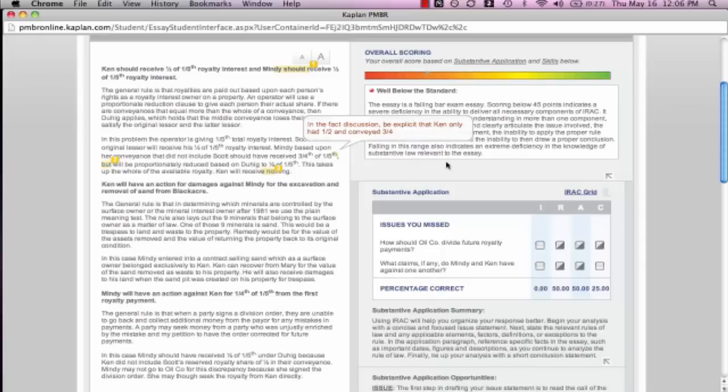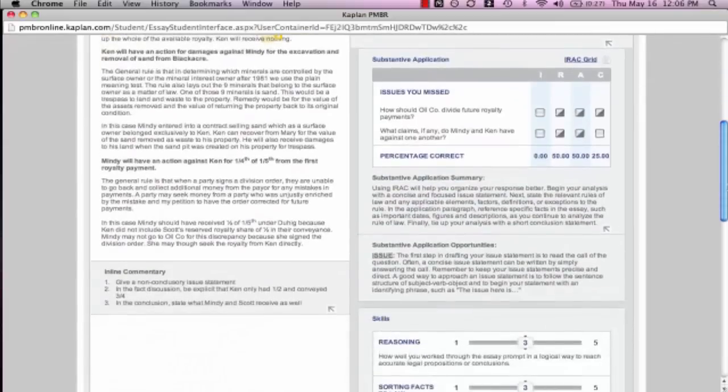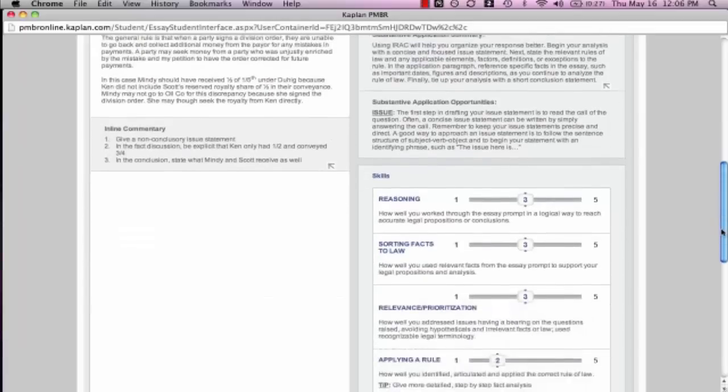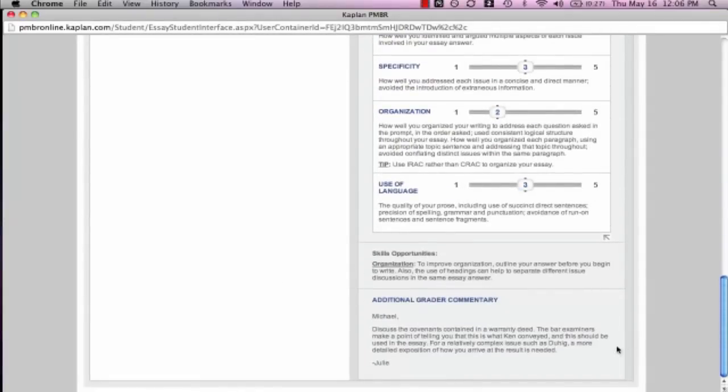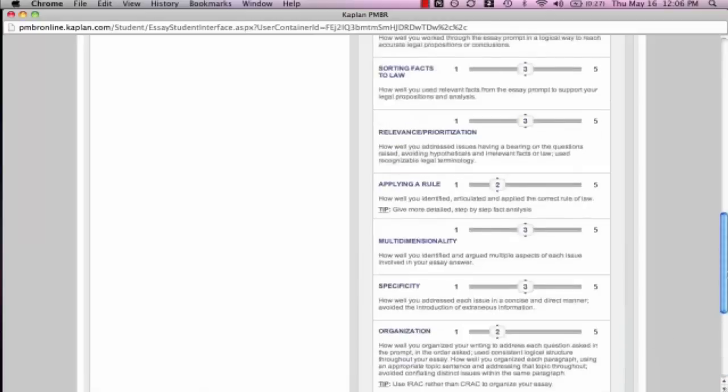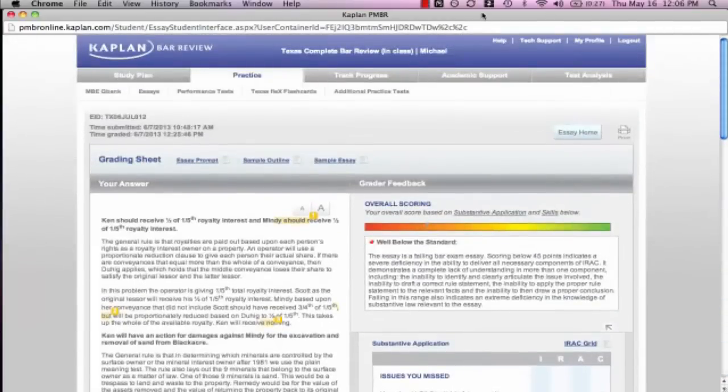Now, in addition to the inline comments, we're going to give you some substantive application summary. You're going to get a full IRAC or CRAC or whatever your state requires, but we will go through and spot the issues that you spotted or that you missed, see how you articulated the rules, see how well your analysis was done, and see if your conclusion follows. But that's not where we stop. We also go into grammatical and organizational and clarity. So all of those things that are important to writing a good essay are going to be covered, and we're going to make sure that you're able to improve each time that you submit an essay.